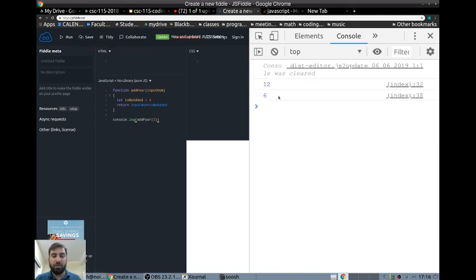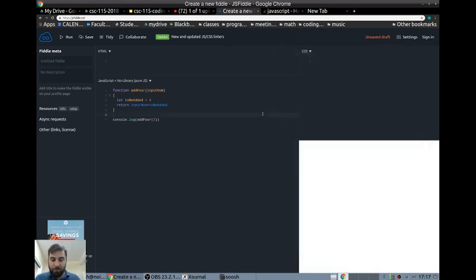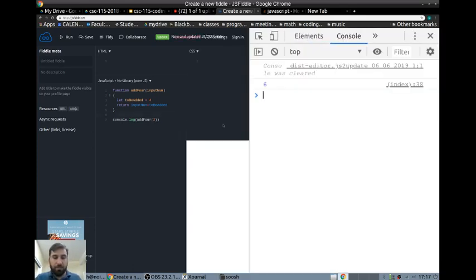Okay, 6. I forgot to mention this. If you get this issue, console was cleared, you just go into your settings, and down here where it says clear console on run, you could just unflip that. Okay. So we got 6, right?